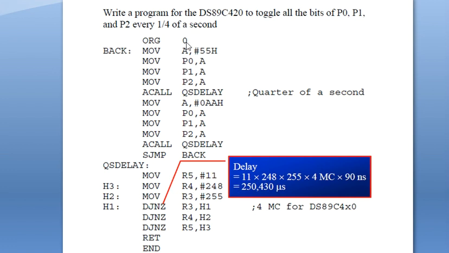ORG 0, so origination from 0. MOV A, #55H, so the accumulator is loaded with 55H. MOV P0, A. Some of the pins of the port are made input and some of the pins are made output. Similarly for port 1 and port 2, so port 0, port 1, port 2 are initialized with 55H. Then CALL QS_DELAY, so quarter second delay. They have named it QS delay, but you can name it anything; it is not necessary to name it QS delay. You can just give QS also, no problem.